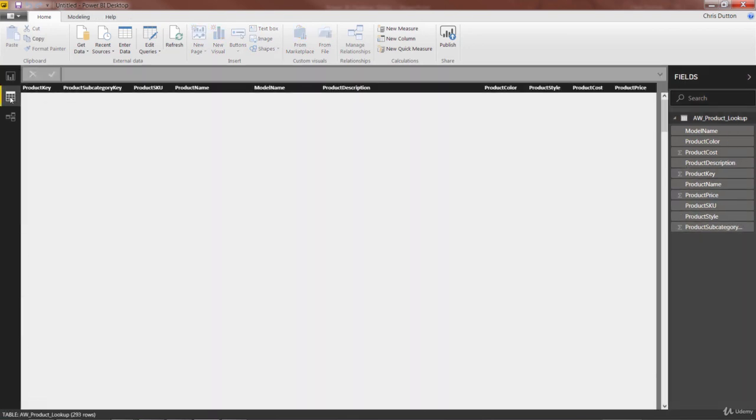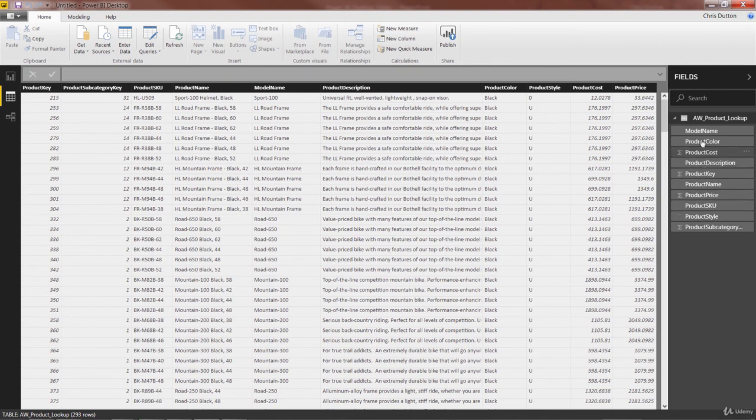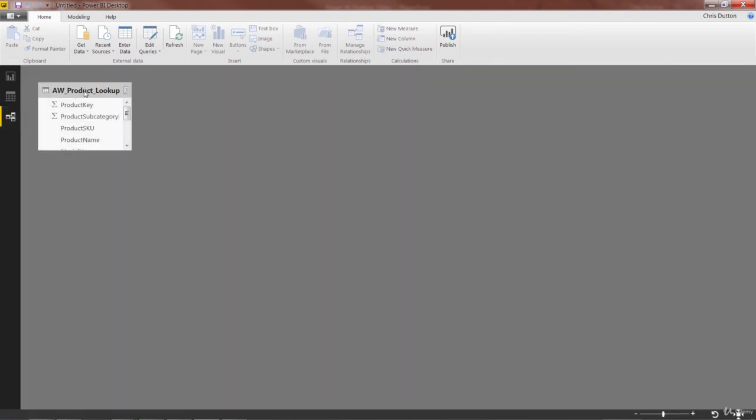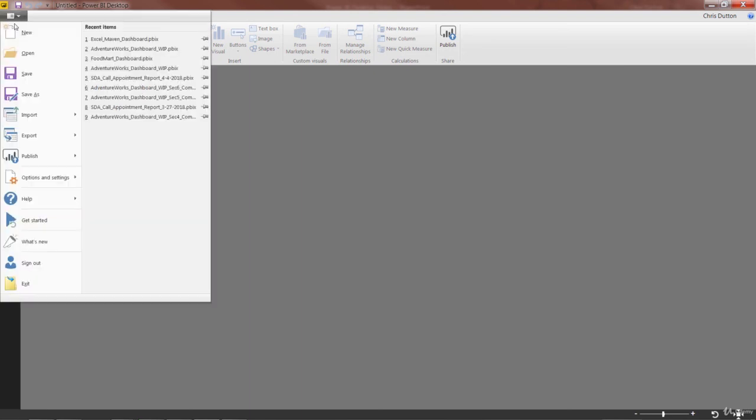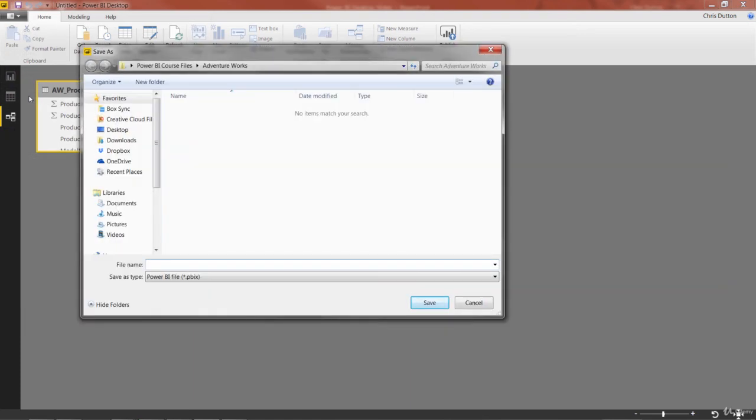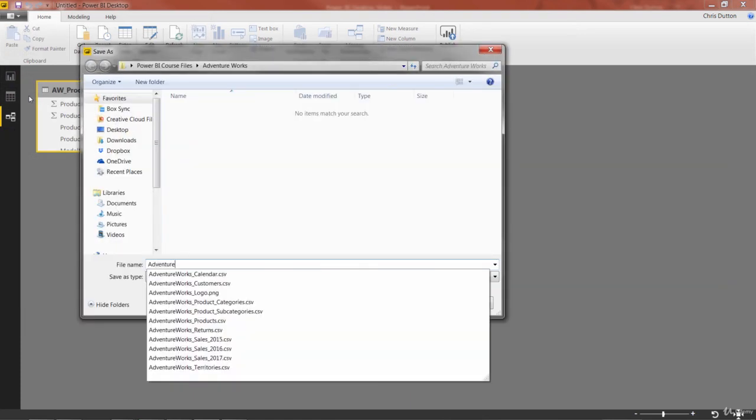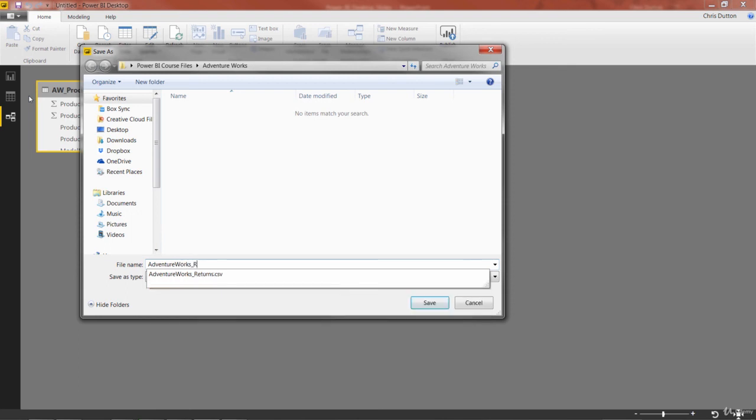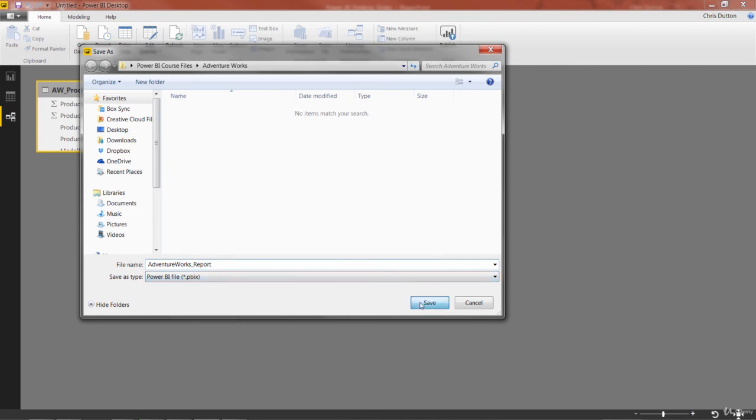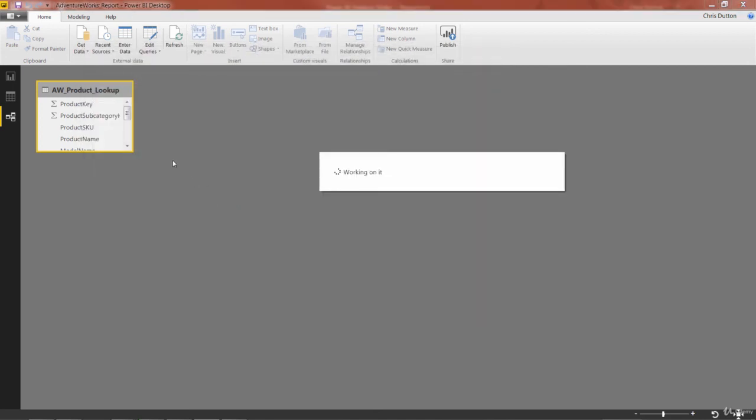You'll also see it in the data view. Here we go, the same table, same fields. And last but not least, it will appear as a new object right here in our relationships view as well. So congratulations, we just created our first data connection in our workbook. Why don't you go ahead and save this workbook. I'm going to call it AdventureWorks_report. You can name it whatever you want. And this is a Power BI file, .pbix extension. Press save, and you are good to go.